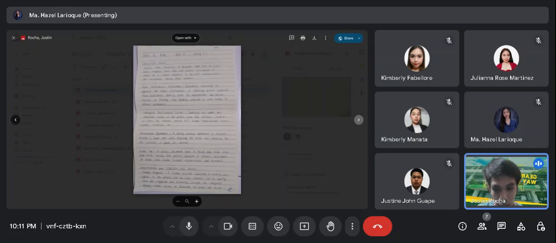Last, for the execution is issue log, a record of issues encountered during the project. It includes descriptions, assigned responsibilities, status updates, and resolutions to ensure proper issue management. For now, we will move on to the next phase, which is monitoring and controlling. These are processes that track, review, and regulate project performance.